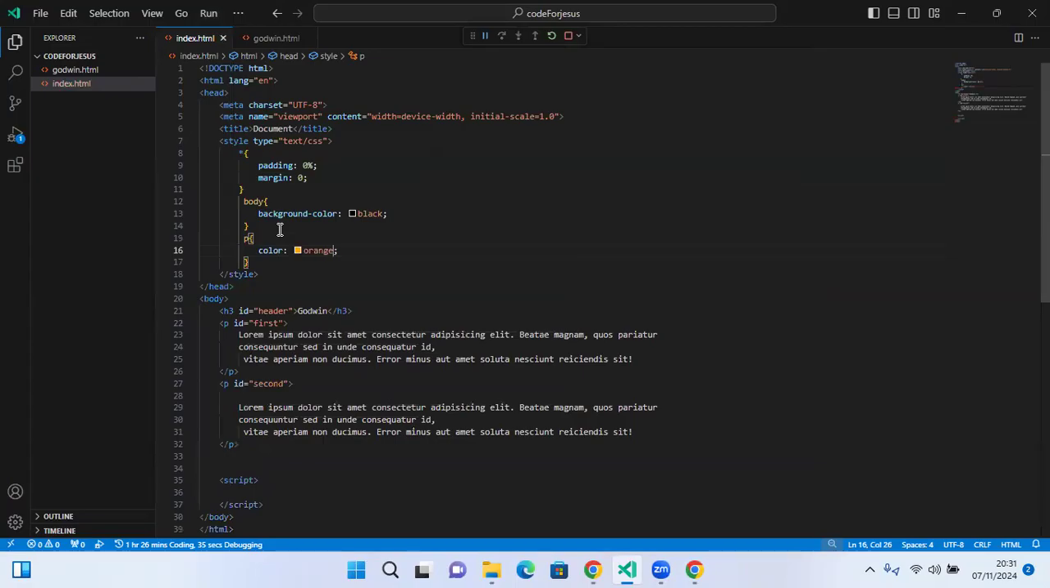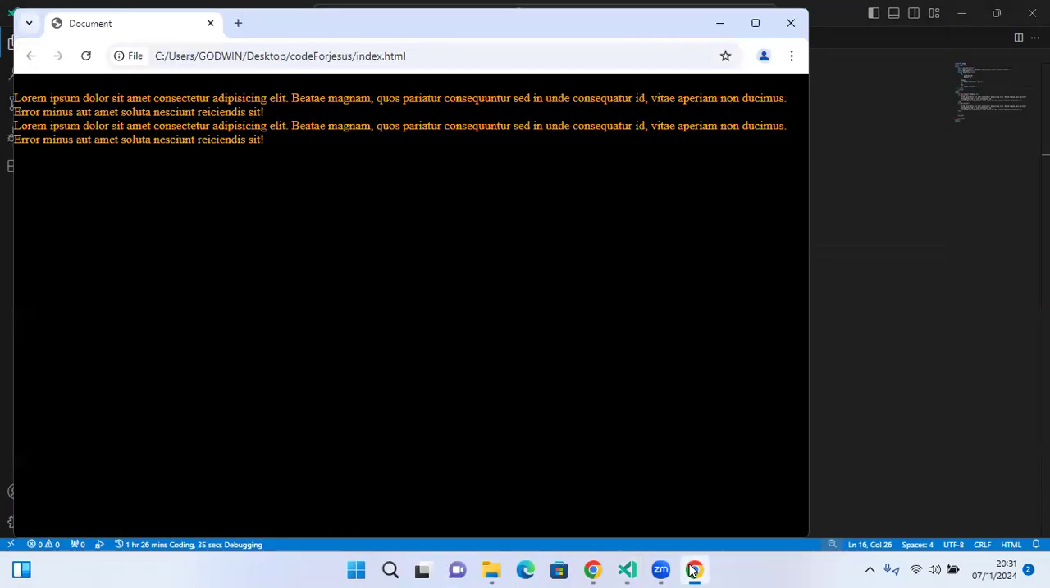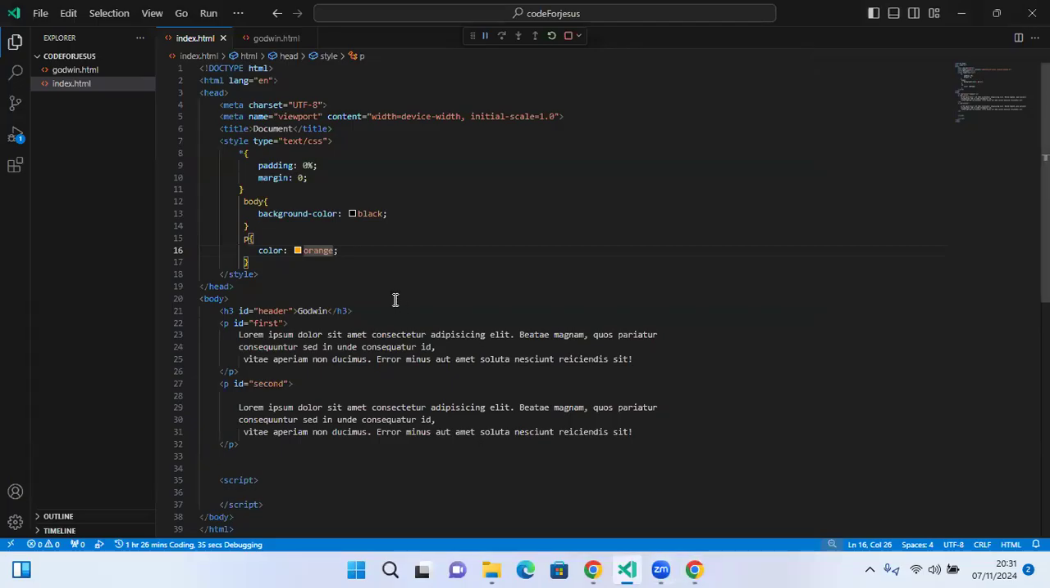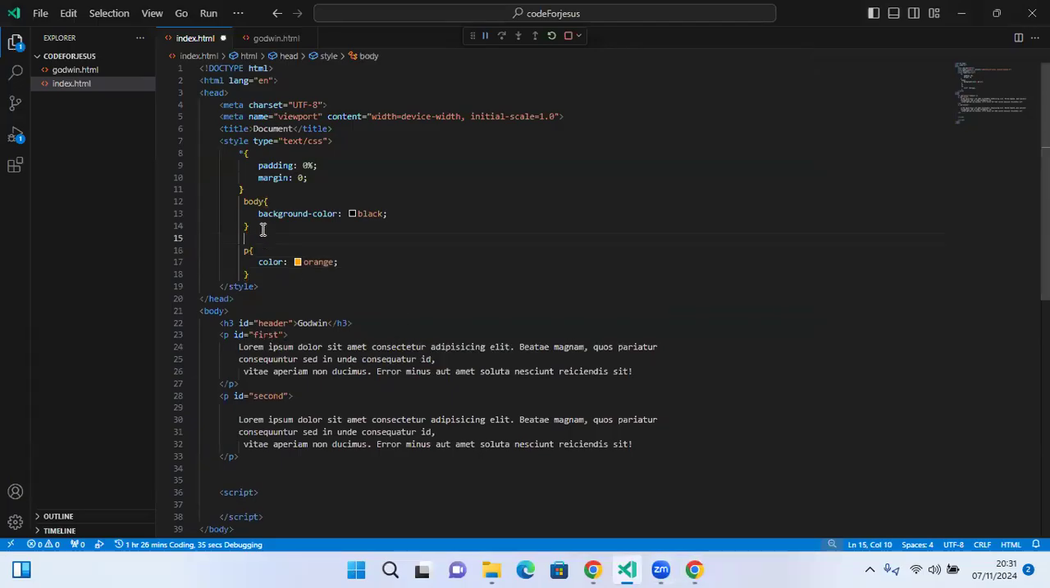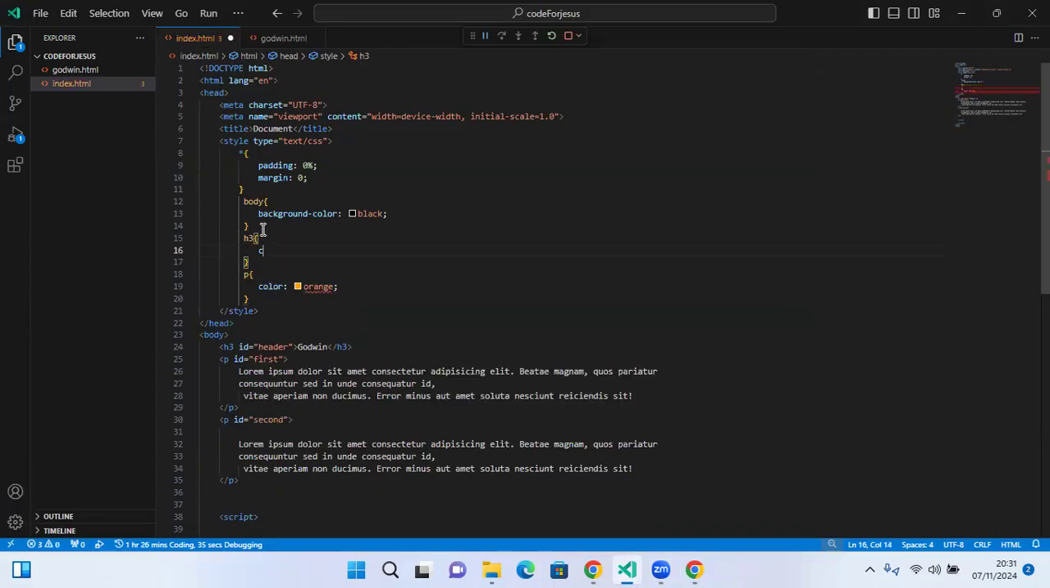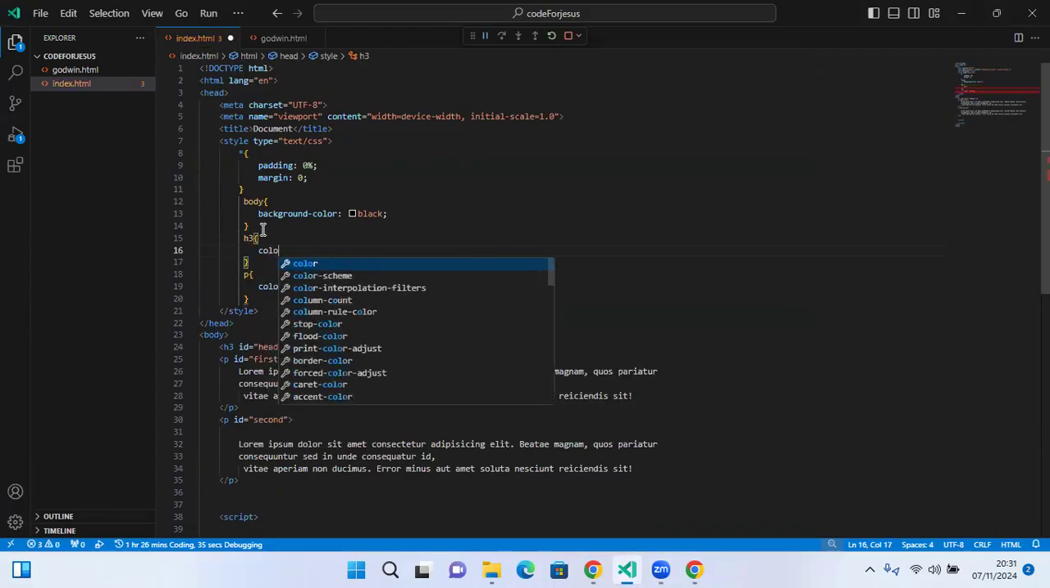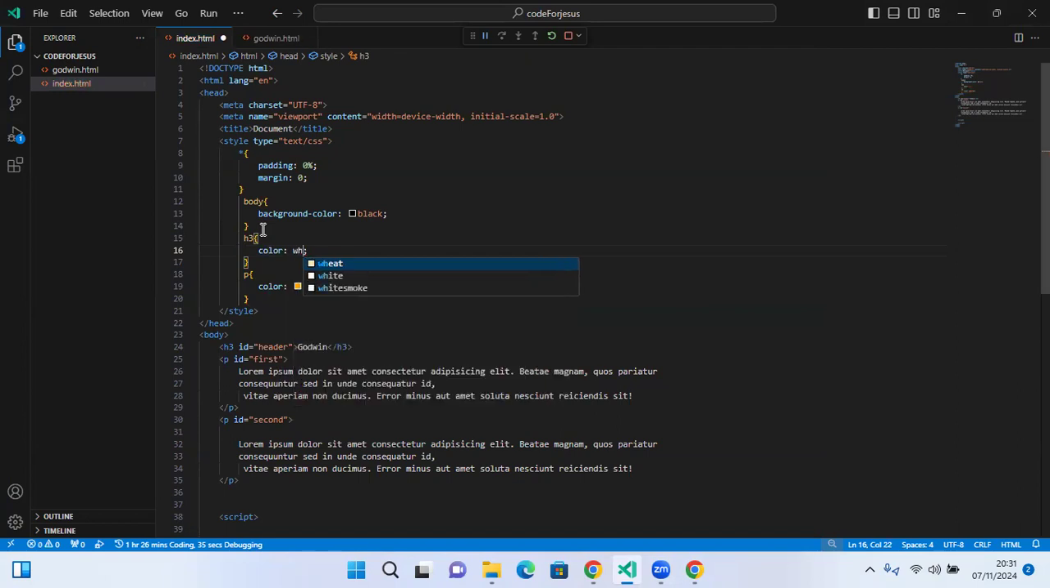Okay, so what we save now, I think that is different now. Okay, our H3 is not showing here. Let's add H3. So H3 now, take a color of white. Right? White, like, let me not use the color.